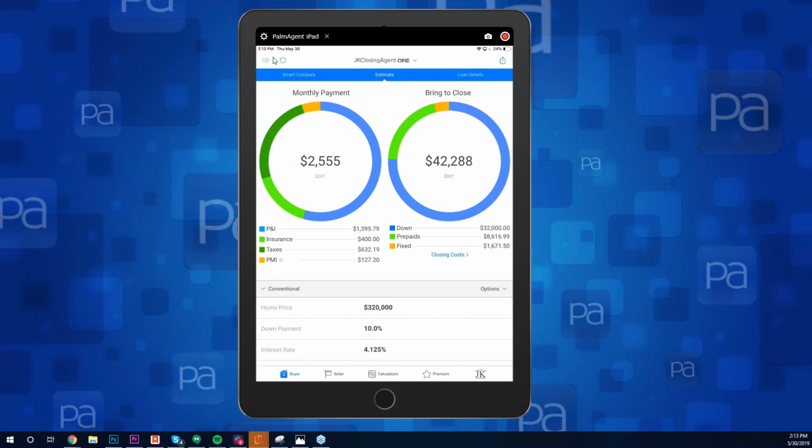First option that I want to show you guys is the edit functionality. You can actually edit your results in real time. This is a great looking results screen, easily understood by even those buyers that you're out there working with. So maybe you run this scenario for your buyer and you show it to them. You turn your iPad around and you show them the results.